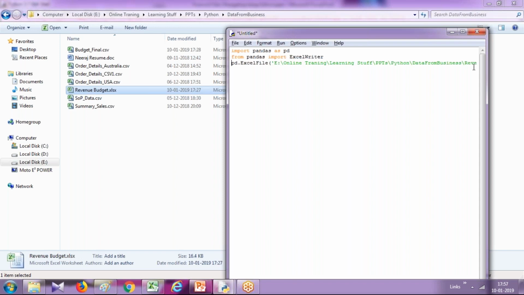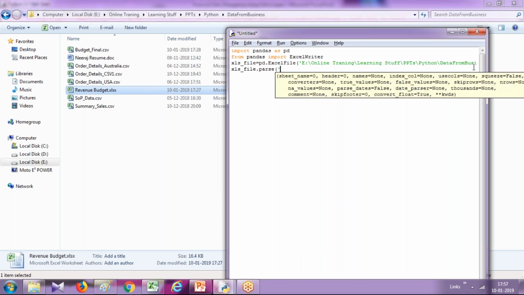After reading this file, I would like to put the reference of this into another variable called xls_file, so that I can use this reference object for subsequent operations. After reading this, I'd like to convert it into a data frame so that I can apply various functions, right? So we use the xls_file.parse function, which is going to parse this into a data frame. And you specify the sheet name over here.